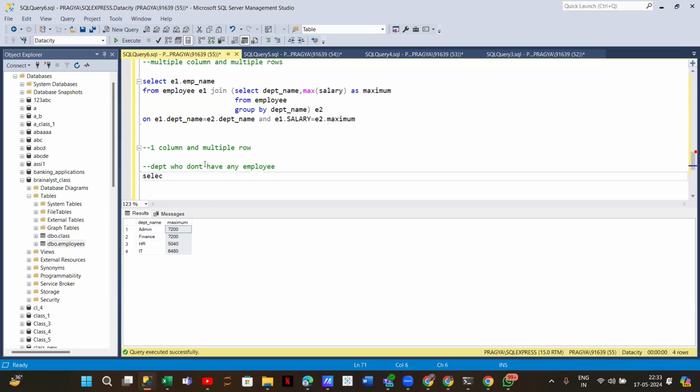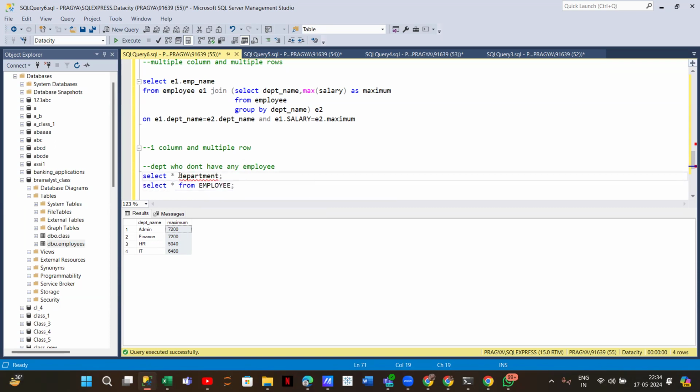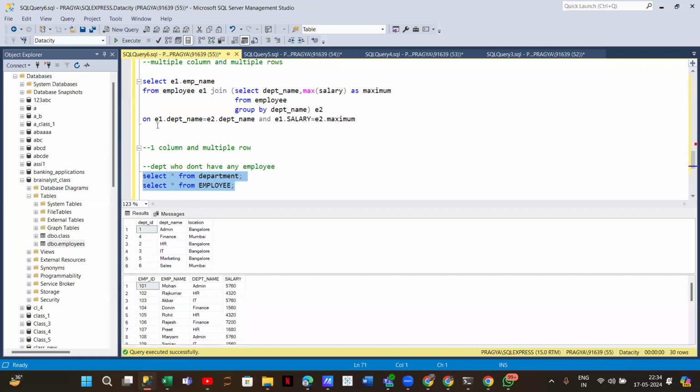So let me show you both the tables that I have. Let me run both of these tables. You can see that the above one is my department table in which all the departments are given. And the below table is my employee table where the employees and the department they are working in are given. Can you see that?